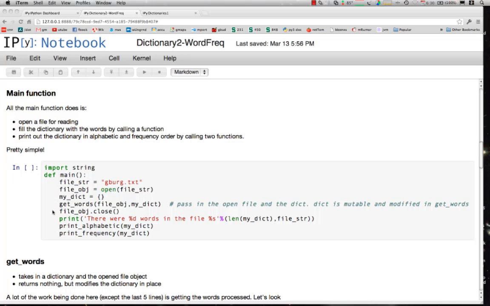We'll close the file when we're done. And then we'll call the two functions, one to print everything alphabetically, one to print it in frequency order. Nice main function, makes it clear what's going on. We can easily follow what's happening. By the way, there's a print statement in here. How many words there are depends on the length of the dictionary.